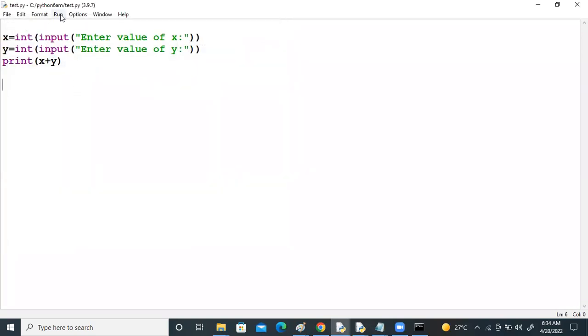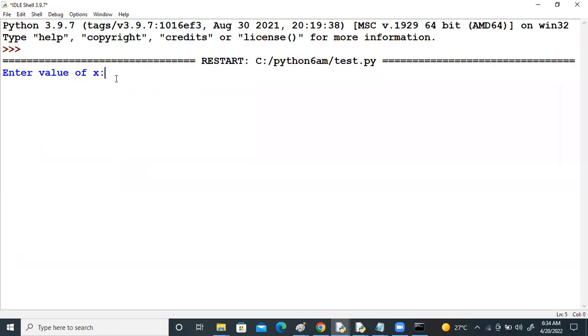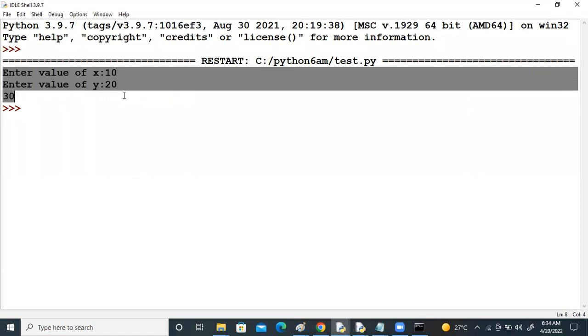Now run this module. Enter value of x, 10, enter value of y, 20. Sum is what? 30, right? Value of x is 10, value of y is 20, sum is 30.